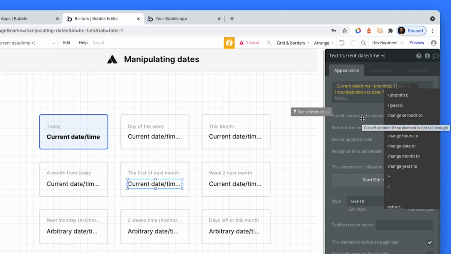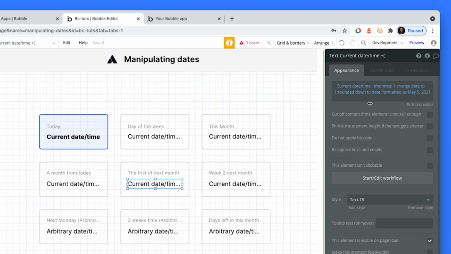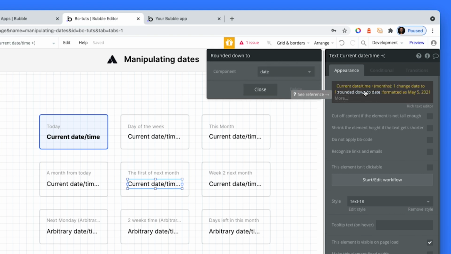After that, I can then change hours to zero, however I like, but there's another option here. So currently we have current date and time plus a month gives us June 5th. Change dates to the first gives us June 1st. That's going to give us June 1st at the current time, so about 10 minutes past three at the moment. I can actually round this down to a date.